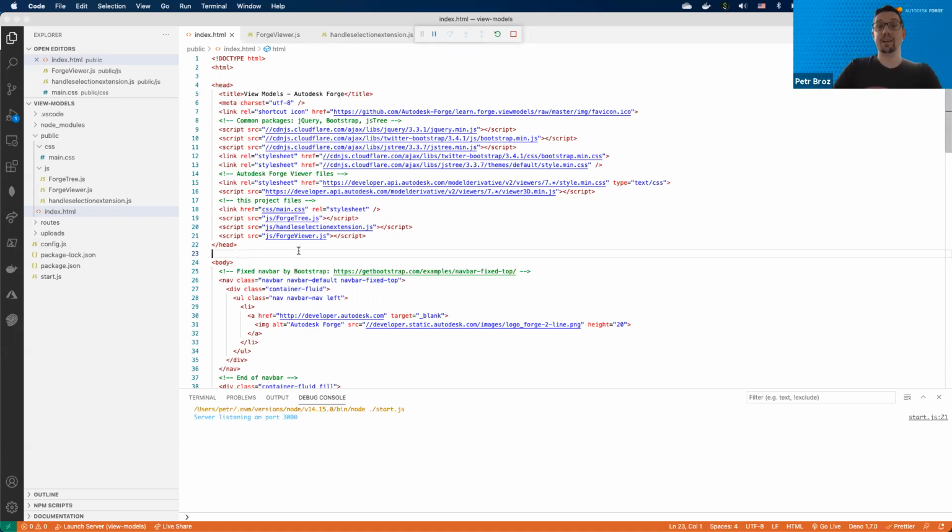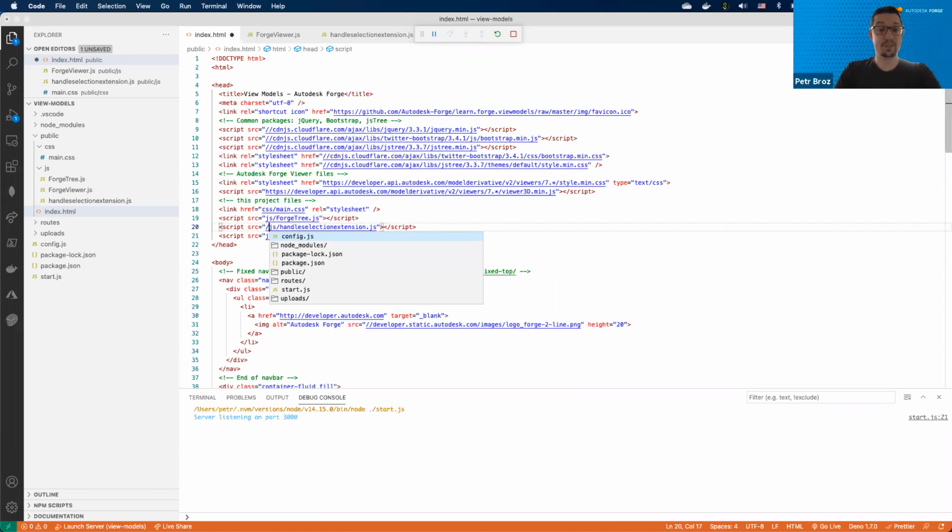This HTML file is at the root, right? It's open when you go to localhost 3000. So this URL would be resolved to localhost 3000/js/handle selection extension. If instead we started with the /, this means that this is no longer a relative URL, but an absolute URL. That would be resolved absolutely to the domain of our server, right?